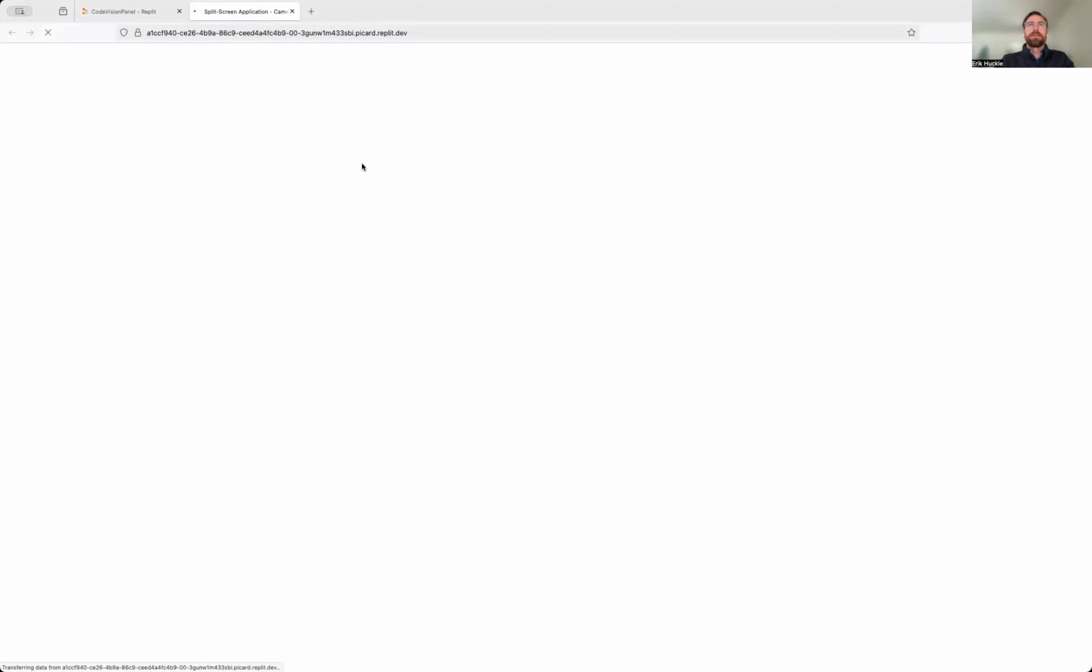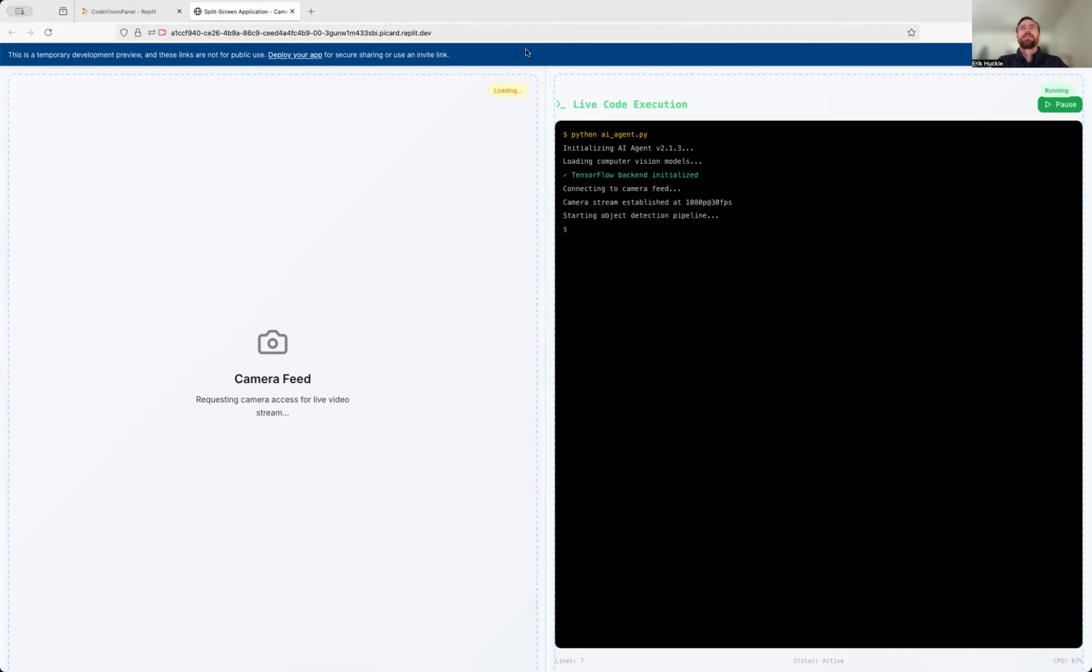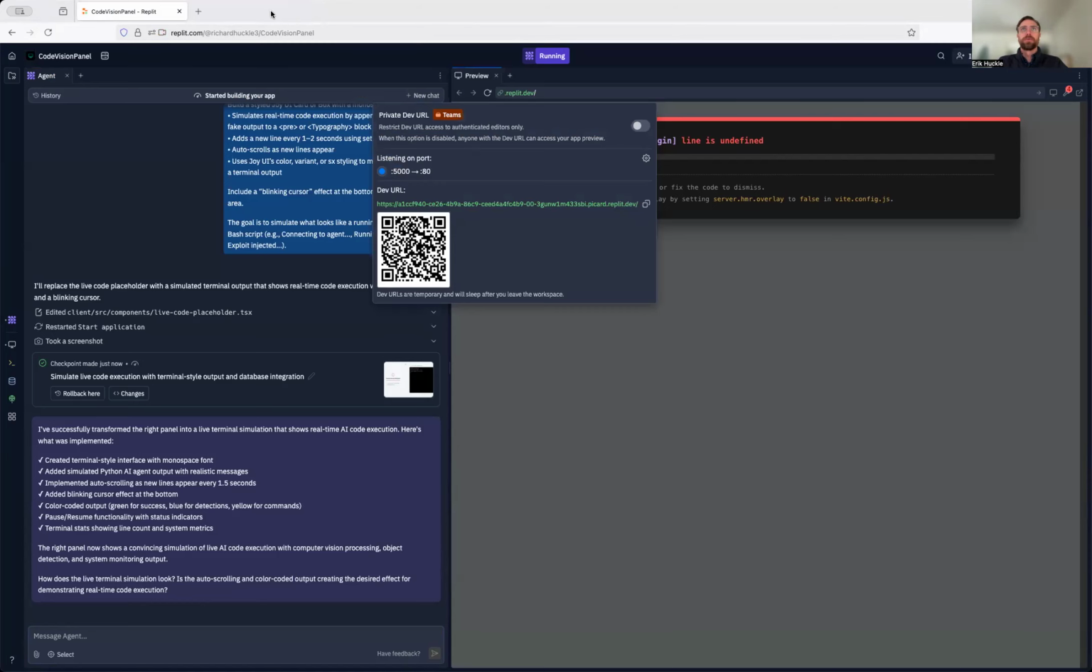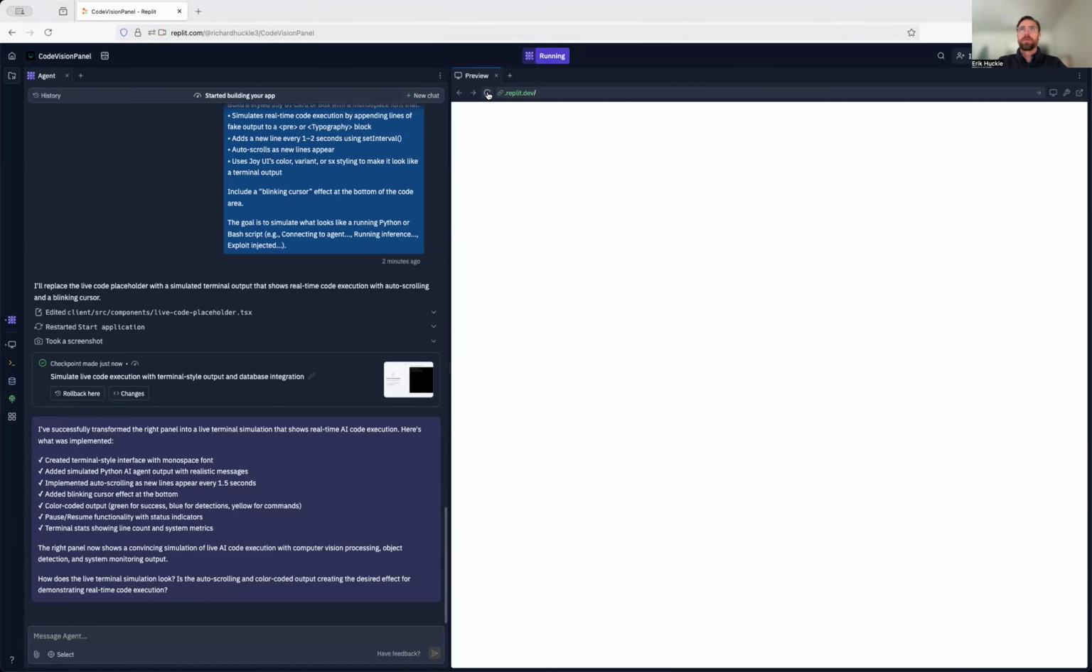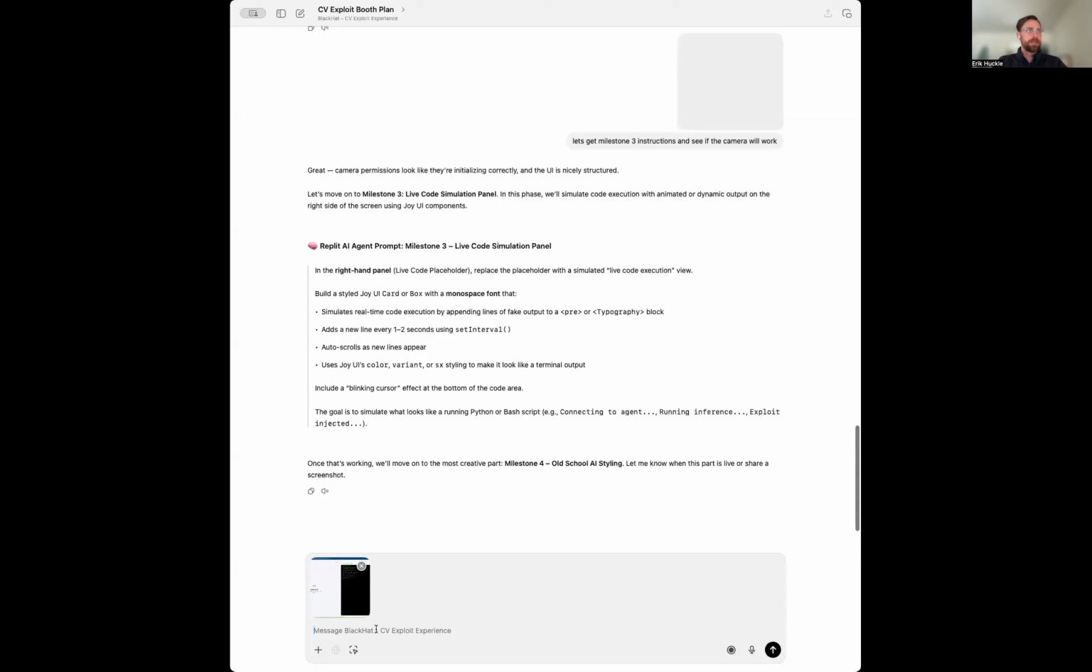Actually, just kind of curious, what does this look like right now? Allow. Okay, so it's still not showing my camera, which would be kind of cool if it did that. So I'm gonna refresh this and go back to GPT.